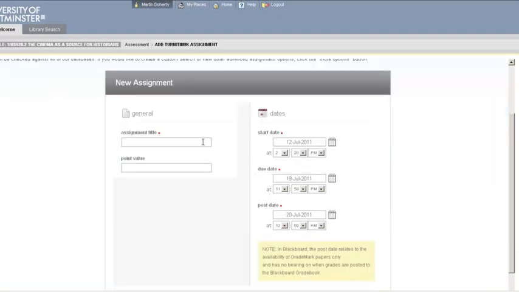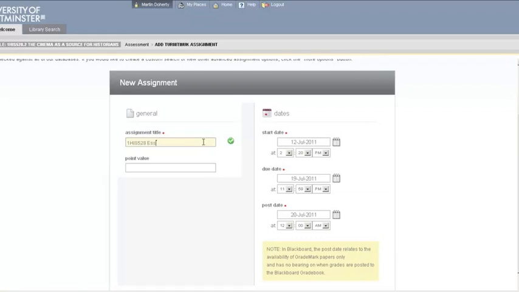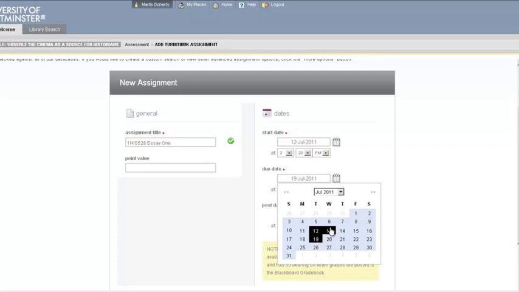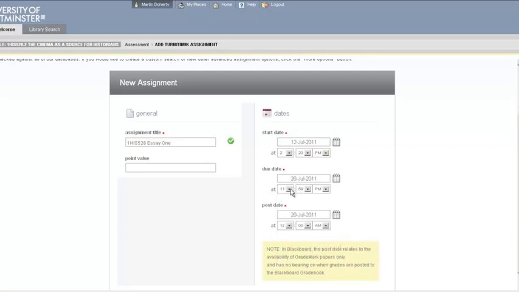So we need to give it an assessment title. We'll call it HIS 528 Essay 1. And then we need to think about these dates. The start date is the date from which students can submit assignments. So by default that's today. The due date makes sense. Let's say in this case 19th of July, and you can change that to whatever you want. And you'll remember that the default time now for assignments is 10 AM.